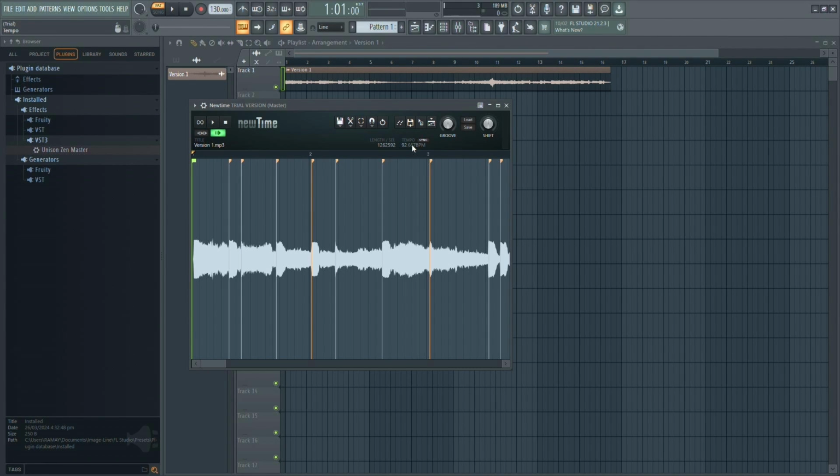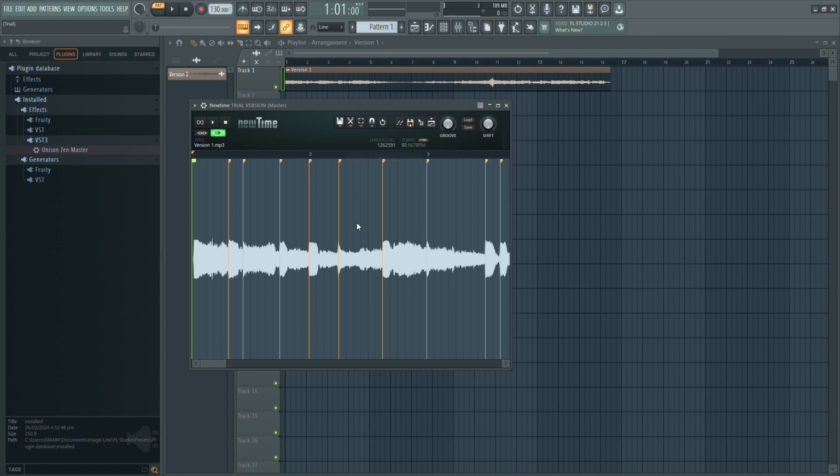Ensure that your project's tempo is correctly set. You can adjust it if needed. Next, select the scissor tool from the toolbar. Click on Quantize Time. This will quantize the audio, snapping it to the grid based on the detected transients.